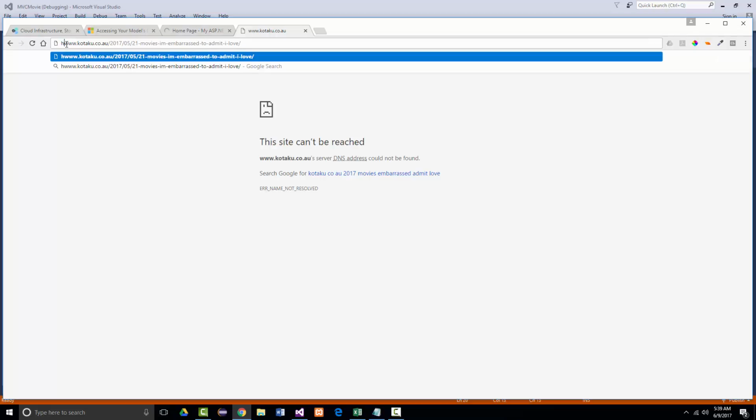Shouldn't need the HTTP here. Kodaku.co, oh, that's .com. AU 2017-05.